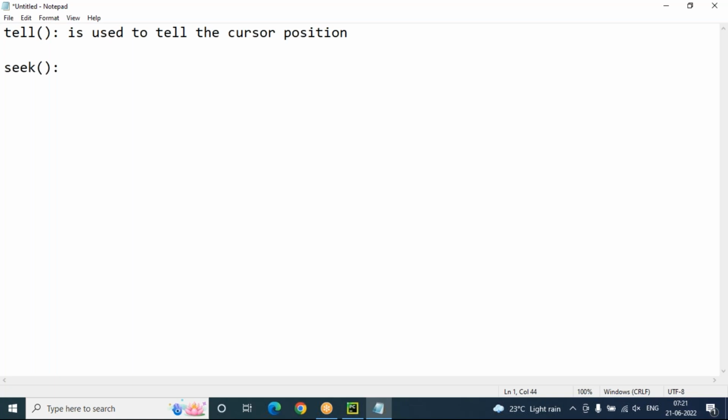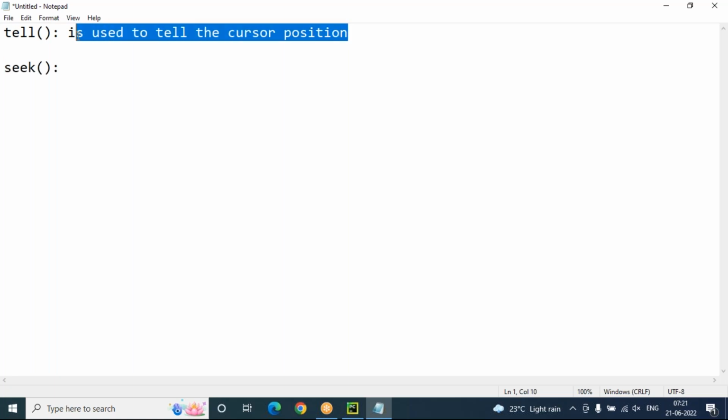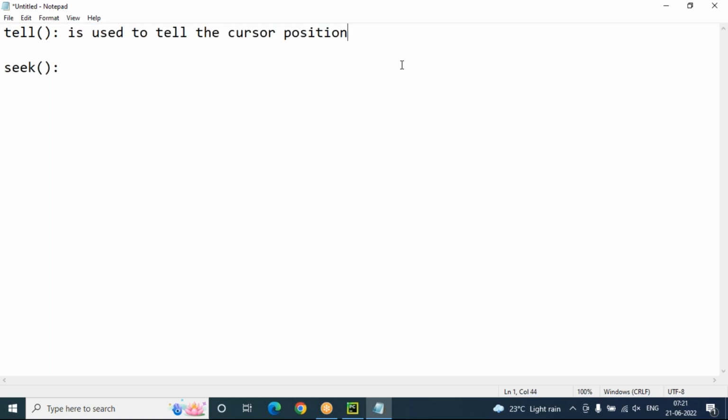Cursor position means in which index it is available right now. That you can find by using the tell method. The tell method is used to tell the cursor position. Cursor position means the file pointer, where it is located. The tell method is used to tell the current cursor position where it is located.